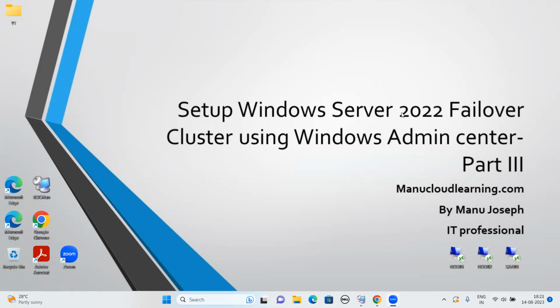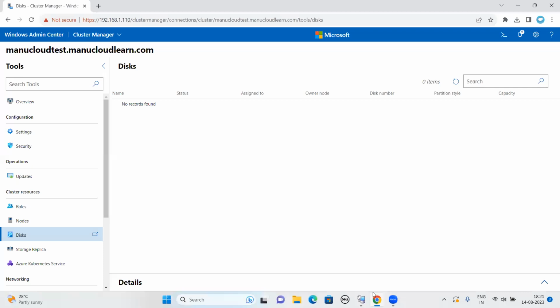In part 2, we didn't cover much about the storage part, right? So in this session, I'm just going to add the LUN, etc. Let me take you to the Windows Admin Center console. As you can see here on the screen, 192.168.1.1 is the WAC, the Windows Admin Center IP address. Right now I am in this cluster.